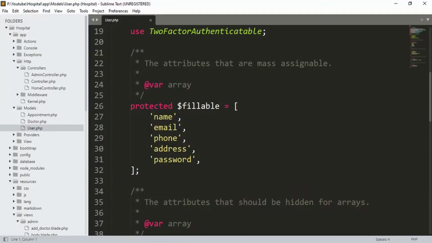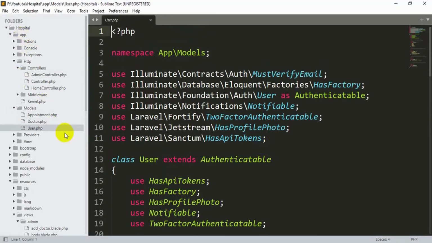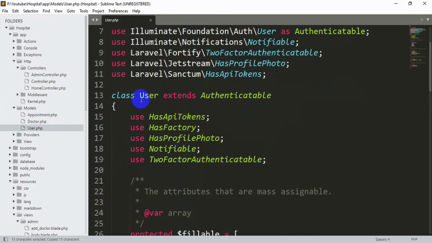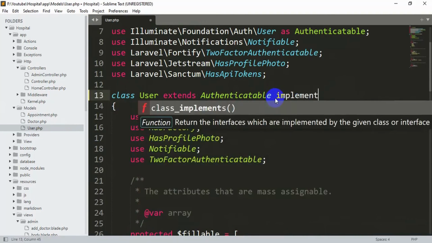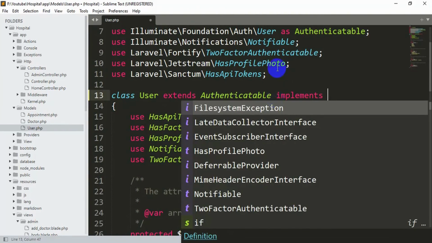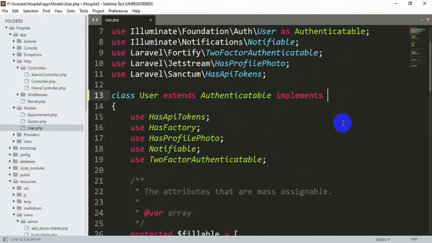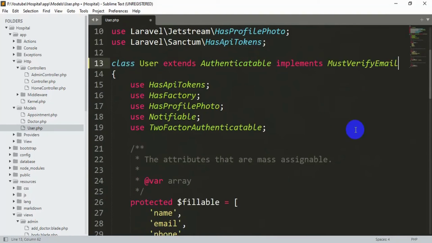So for it we just need to go to our models, then user.php, and here at the top you can see must verify email. Let me just copy it, and here you can see class user extends authenticatable. So we are going to say here implements, and after this we are going to say must verify email. So this one, and it's done.